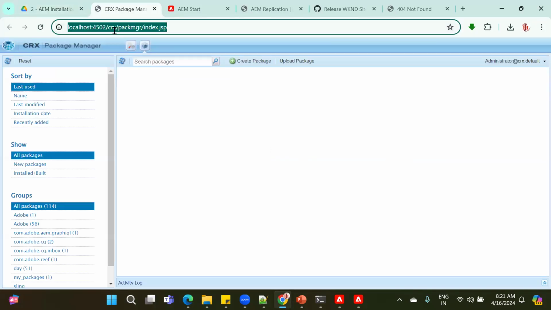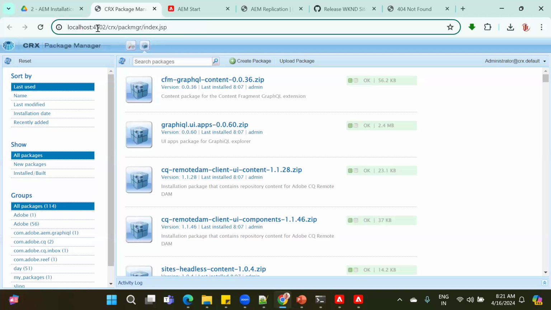This is the package manager console. Or else we can directly access localhost:4502/crx/packmgr. This console is useful to install a project manually in our AEM servers. Let's say the project code is available in your local system. If you want to install that project in your local author server or publish server, we can use this console.